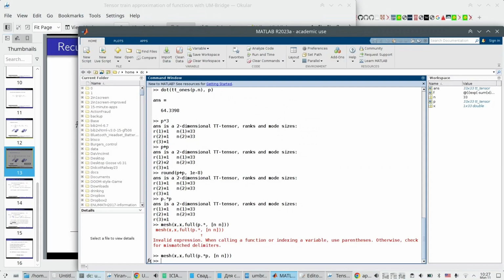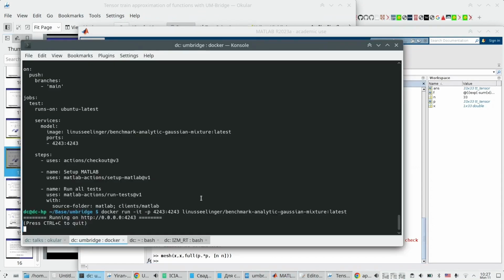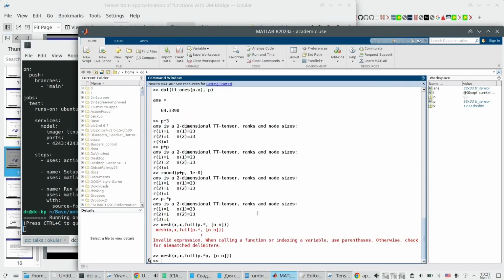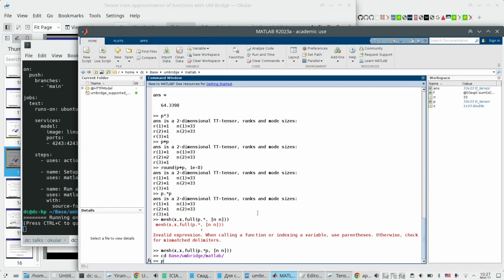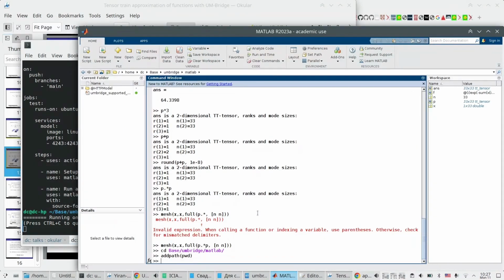So I already started Docker here, and I think Linus or maybe Anna will talk later today about how exactly to do this. But basically, what I'm doing now, I'm running a fake uncertainty quantification model as a web server on my laptop, and now we can try to connect to it from MATLAB and learn a TT tensor out of this model specifically. So we need this folder, and we have this HTTP model class here, and then we can create an object.